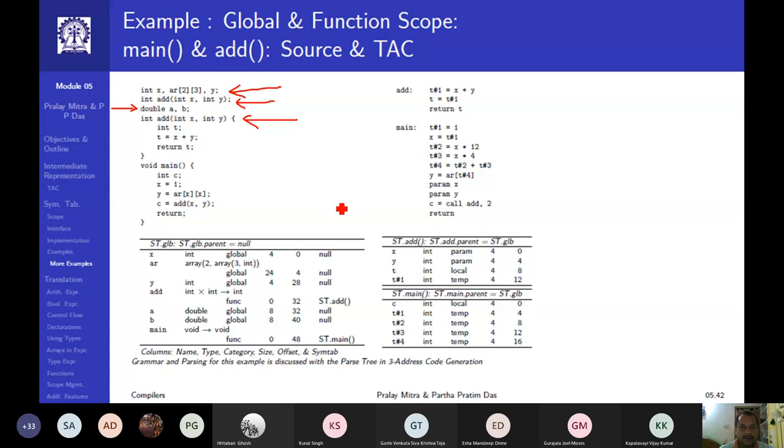Now, before going to this symbol table part, if I look at the 3 address code, then you see in the add there is int t, t has 1 equals to x plus y. Here t has 1 indicates that it is a compiler generated variable, not a local variable. x and y are added and assigned to t has 1. Then t has 1 is assigned to t and return t. That is my function add.